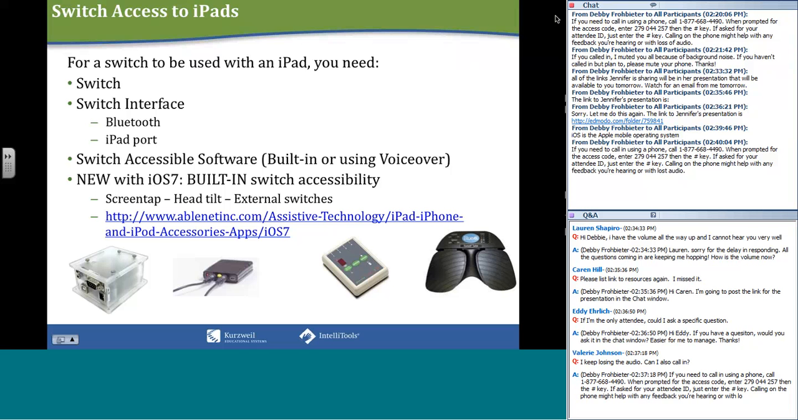You have your switch, so whatever switch the student uses. And then you need something that speaks switch and talks to the device. This is true on a computer, and it's true on an iPad. So you need a switch interface. The trend has really been going with Bluetooth switch interfaces, but they're finally having success with actually plugging into the iPad port too.